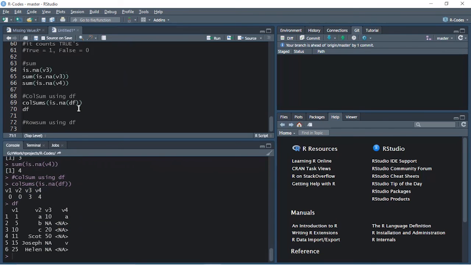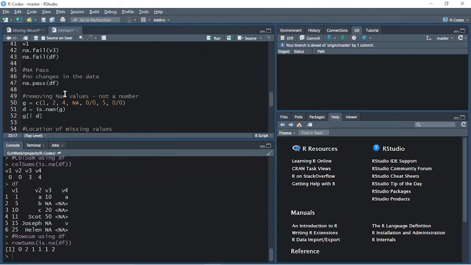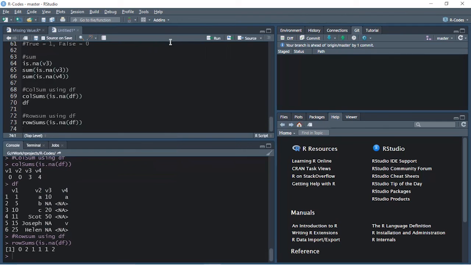Similarly, you can use it for rows. You can use rowSums, and within the bracket, you can say is.na(df). There are 6 rows, so there are 6 values. In the first row, there is no NA. In the second row, there are 2 NAs, and similar for each of the rows. So this is how you can use all these functions to identify, drop, and add up the missing values also.